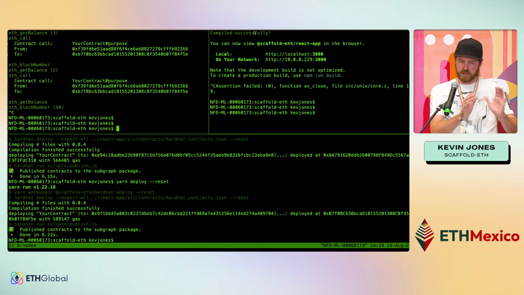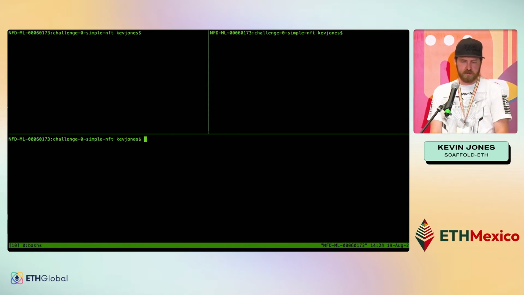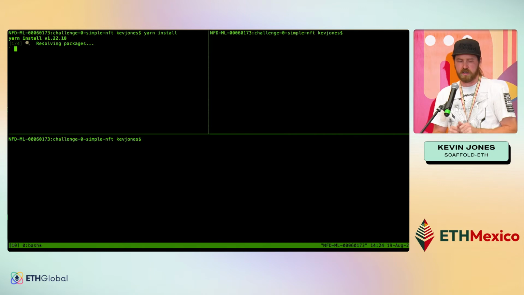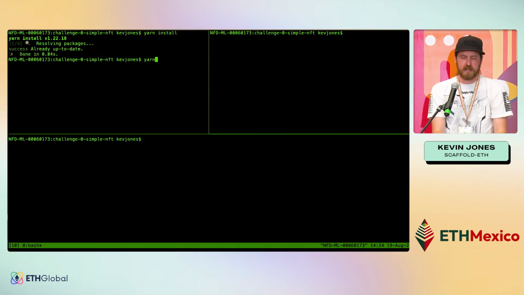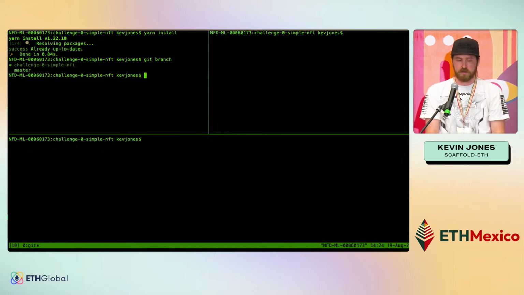So I shut down my other instance, and I've already gone ahead and checked out this version for you guys, so you don't have to wait for the yarn install because it takes a while, especially if you're on a bad internet connection. But let's just make sure. Boom, everything's good. We can also do git branch just to make sure that we're in the right branch. So I'm in the challenge 0 simple NFT branch.